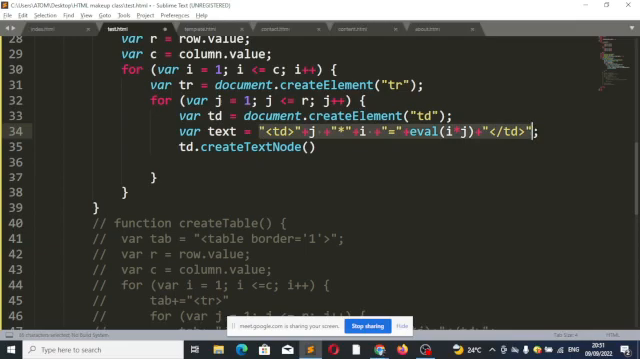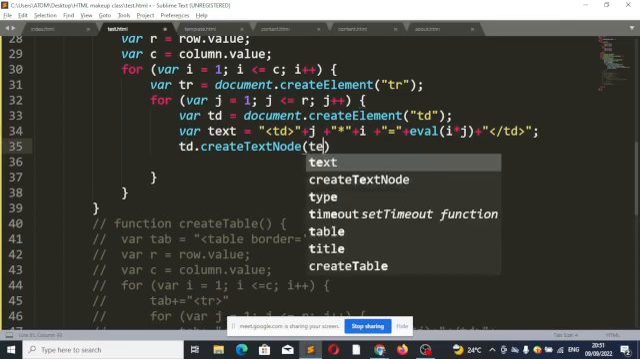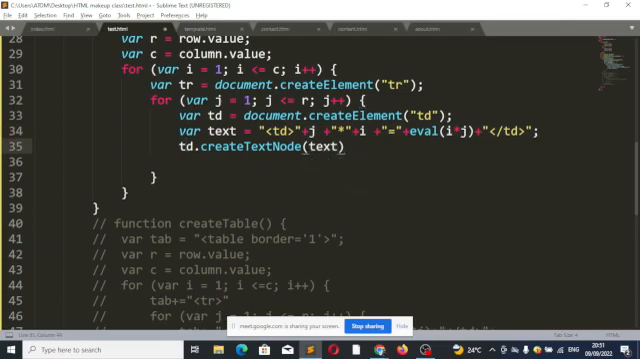So this is the text. We've created a variable called text. So we now say cd.createTextNode, where we can now put text. What it's going to do is add text to this variable. Remember, we've created a variable here called td to hold this createElement td. So this will now help us add it, and we have the text inside it.